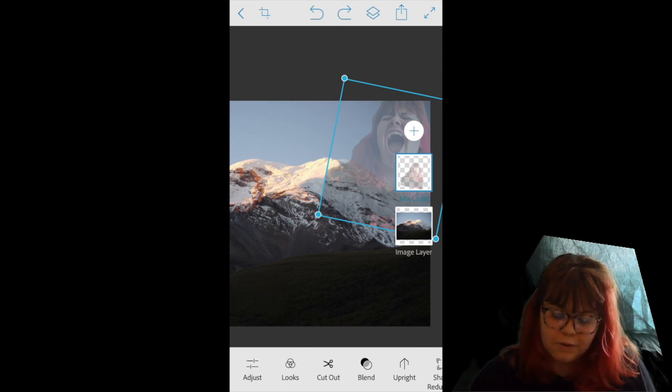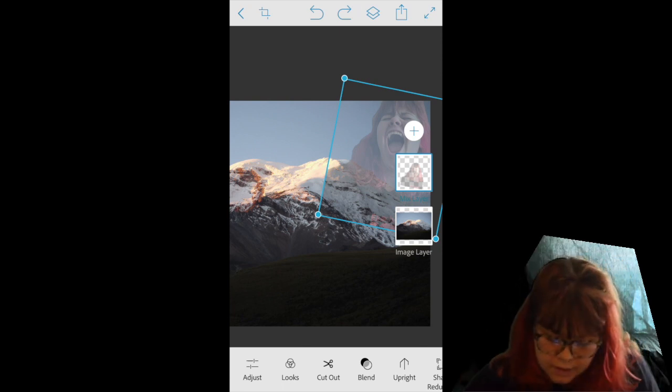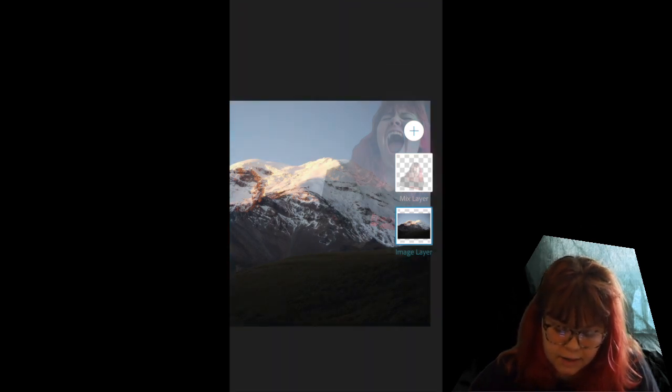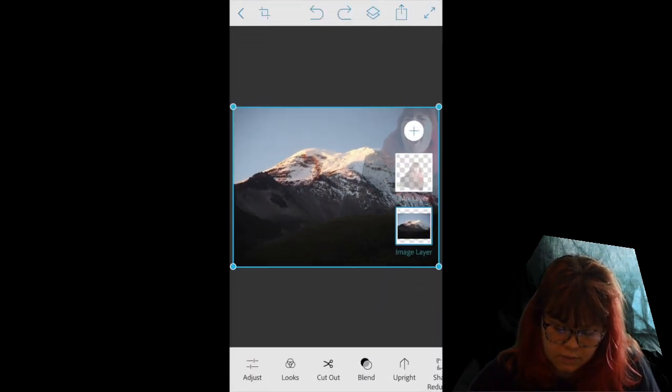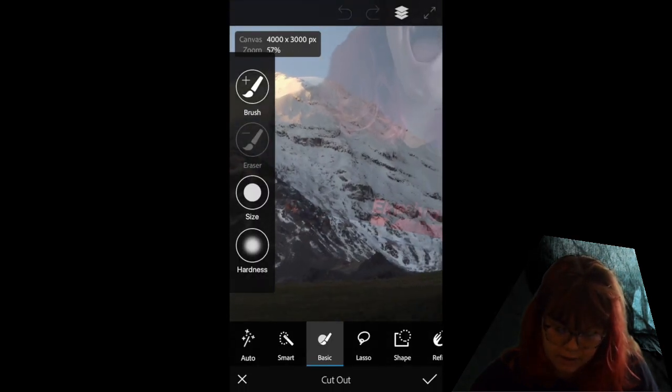Undo. And now I'm going to erase what's going to be behind the mountain, so you can't really see it because the mountain's in front. So we're going to press the mountain layer. We're going to press, oh no, I am incorrect. You're pressing the person layer, and then cut out.